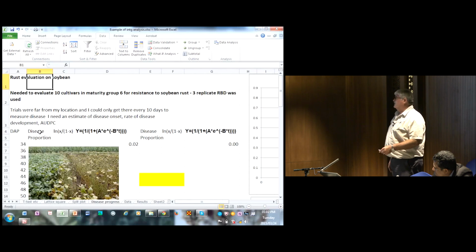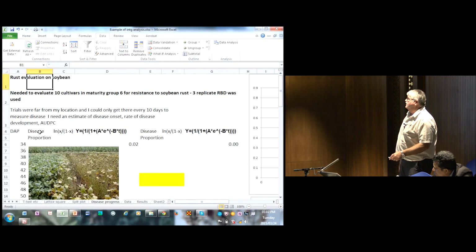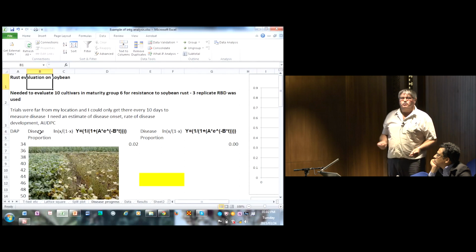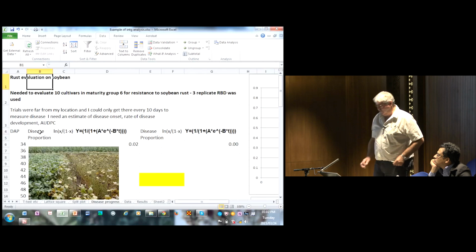Now if you look at the logistic equation, it works on basically a linear model that has been log transformed using the transformation x divided by 1 minus x. So you're using the log of x divided by 1 minus x, and you can then take that linear transformation, put it in this equation, and it will draw a disease progress curve for you.